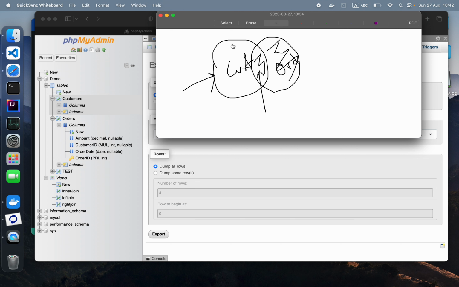Okay, so this is left join, this is inner join, this is right join. Okay, right join we will have the data from the right table and the intersection. The left join holds the data from the left table and the intersection, and the inner join will have the intersecting data. So first I will show what is inner join.